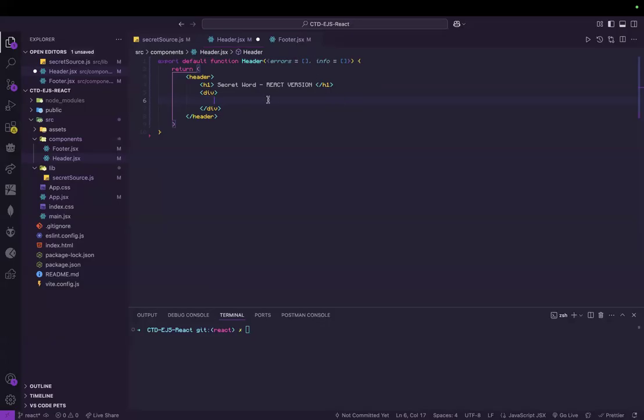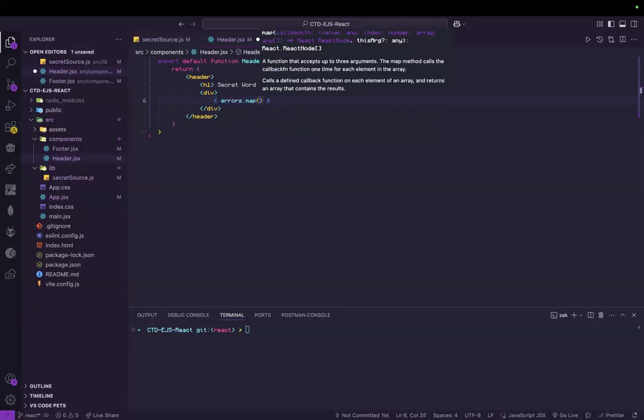Because remember, our error and our info is an array of just strings. So what we can do with arrays, which is really nice, is we can map over them. So in EJS, right, when you would just be doing your JavaScript, it'd be like a bracket and then a percent sign, a percent sign equal, something like that. Here, you just do curly braces, and then you can just put JavaScript in your HTML. So we're going to map over all of our errors and render them out onto the screen.